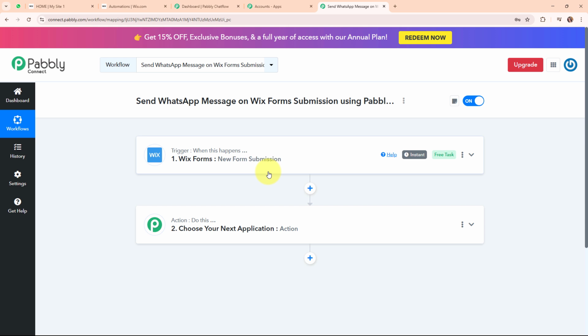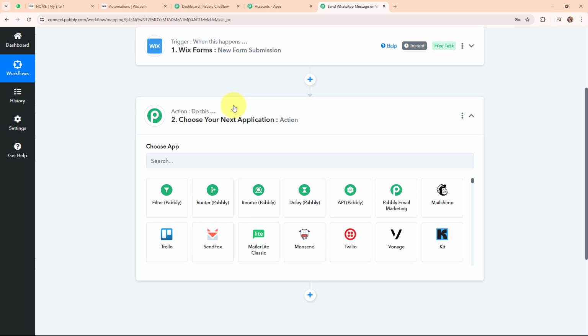So now to use the Pabbly Chatflow to send an automated WhatsApp message, I need to connect my Pabbly Chatflow account with Pabbly Connect in this action step given over here. But before selecting our action application, let me tell you what Pabbly Chatflow basically is.